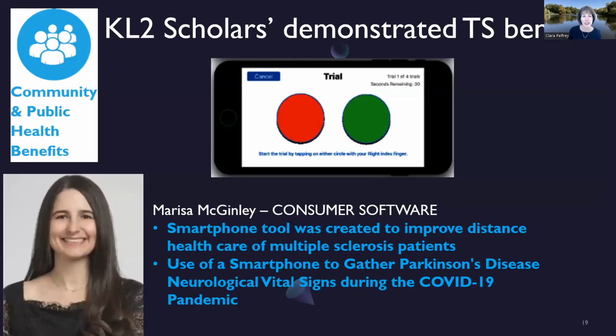So I went looking for these translational benefits from our KL2 scholars, the trainees that learn to be clinical and translational scientists. Particularly, I was looking in that community and public health arena. Here's one of our KL2 scholars, Marissa McGinley, and she has helped develop consumer software. You see a picture of the app on a cell phone. It's a smartphone tool created to improve distance healthcare for multiple sclerosis patients. It's also been developed to gather Parkinson's disease neurological vital signs during the COVID-19 pandemic, when those individuals had to stay home but still needed to gather data. So that's a really important outcome.